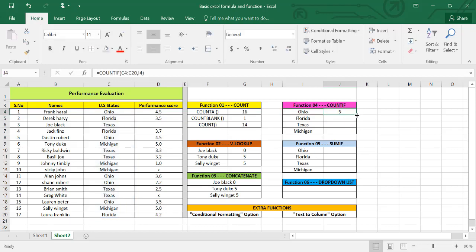Similarly, we will select this small box and drag it down to the last state. Similarly, it will copy the formula, changing it according to the number of cells and performing the same action. Here we can see Ohio has 5. It means there are 5 Ohio in this list, which represents that 5 service persons are from Ohio, 3 from Florida, 5 from Texas, and 4 from Michigan.